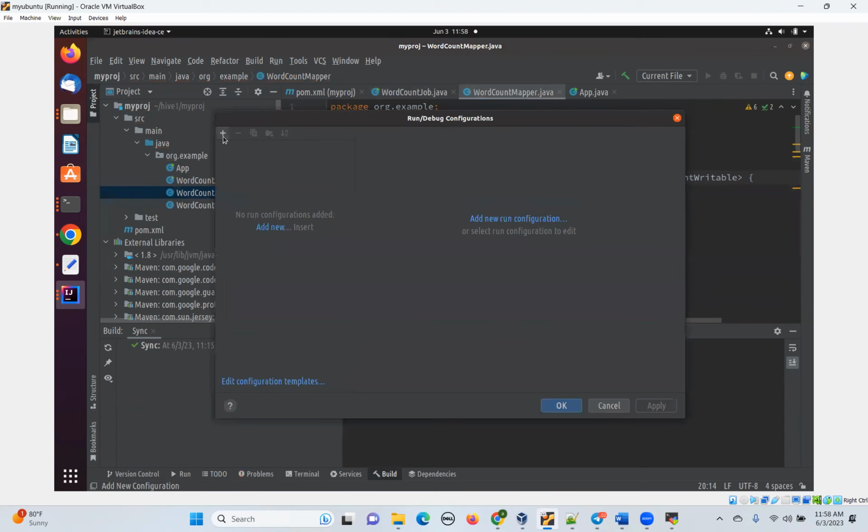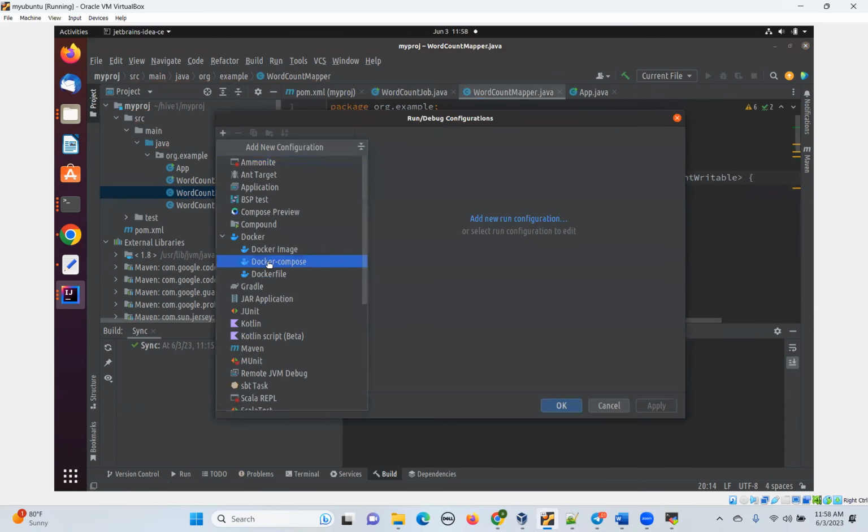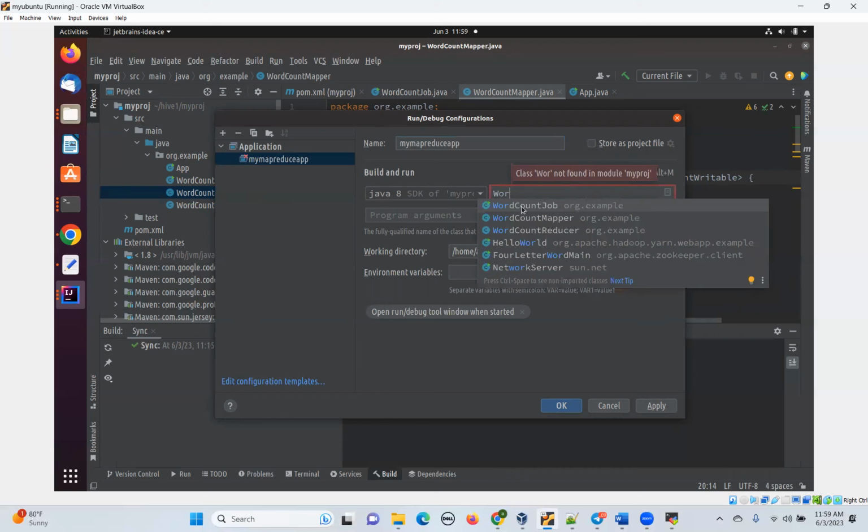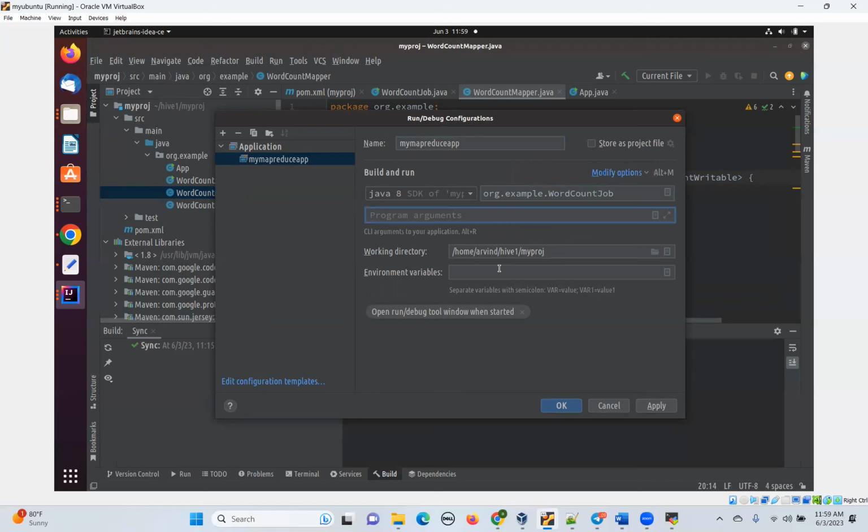I will go to edit configuration, click the plus icon, and create an application type. I'm running locally. This is my Mapreduce app. And here I have to give my driver class name, because my program will start from the driver. So WordCountJob is my driver class. And then pass the parameters.